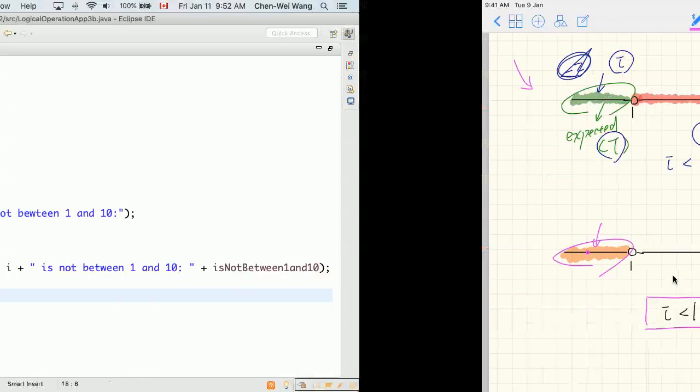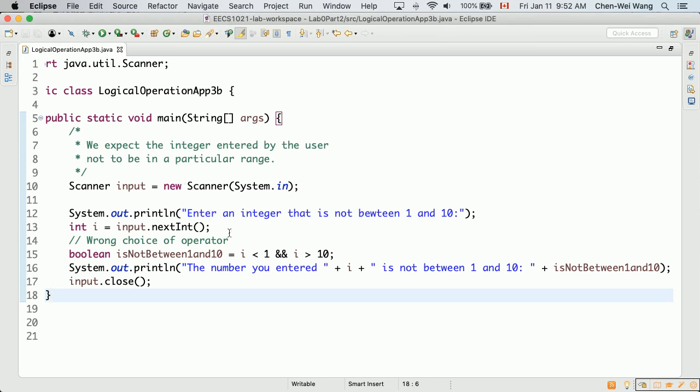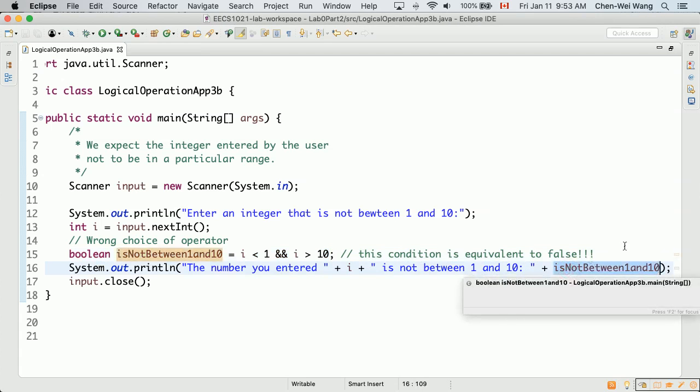That means when we are in version 3B, this condition over here is equivalent to false, which means there'll be no user input integer that can ever satisfy this property. This expression here, no matter what I is, will always be evaluated to false, which means you always print just false, even in the case where you're expecting to print true. So that's why this is the wrong version.